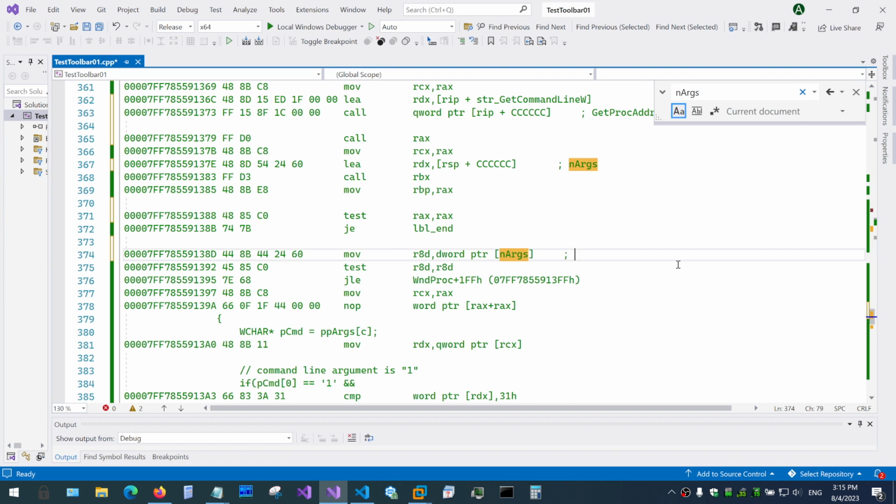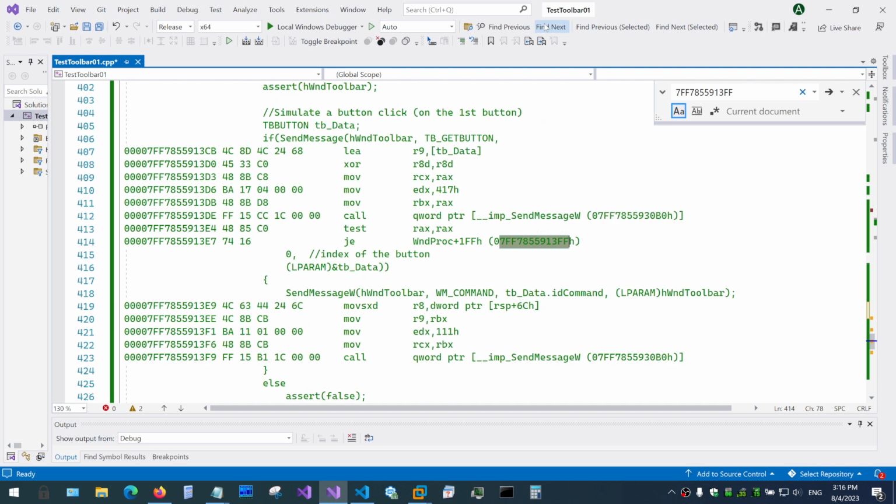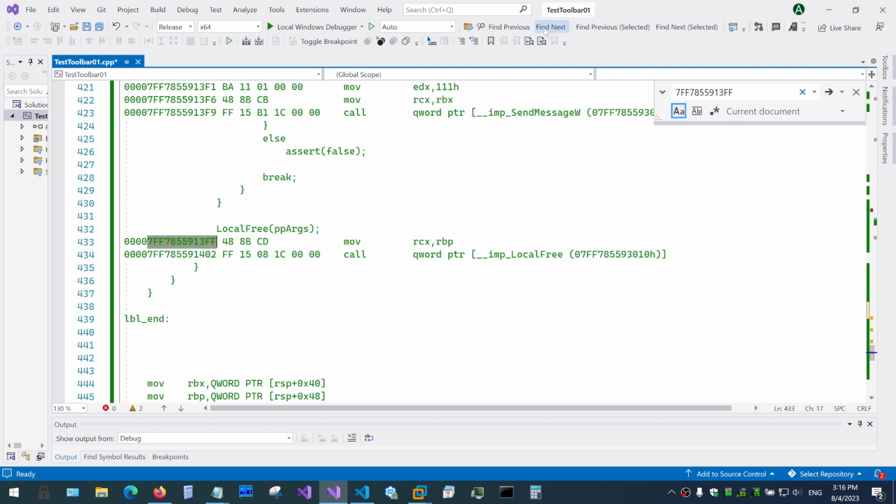So let me put a small comment here, and this will basically tell us to fill in the arg offset here and here. Okay, so over here is just checking that it's not 0, and there is another jump. So let me see where exactly it's jumping, and it seems like there are several of them.